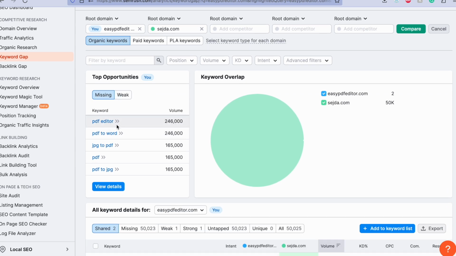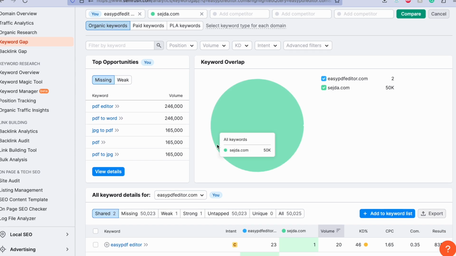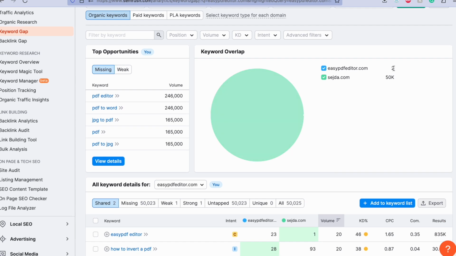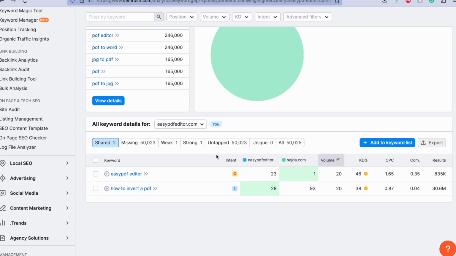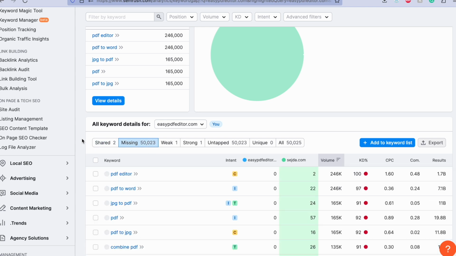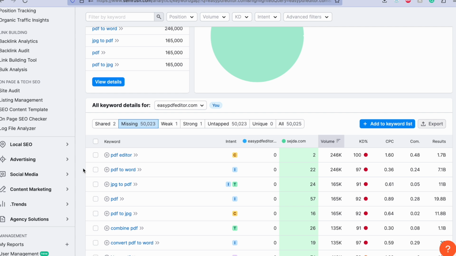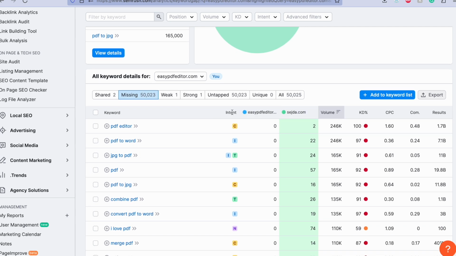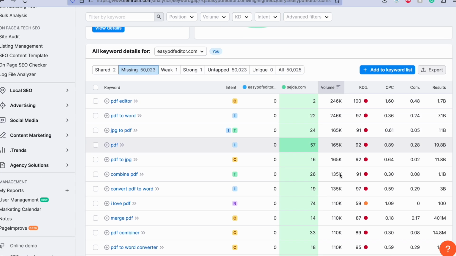Okay, so in this SEMrush tool you can see here the list of keywords, like on 2 keywords our website and on 50k keywords are Sajda's website. So these 2 keywords are shared, like on these 2 keywords both websites are ranked, but our website is missing 50,000 keywords. So here is the list of keywords, and you can export this list from the right side button. Also you can add to keywords list. If you have any other keywords, then you can add them to this list.